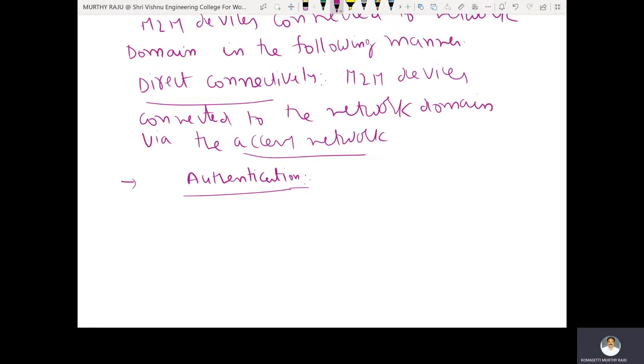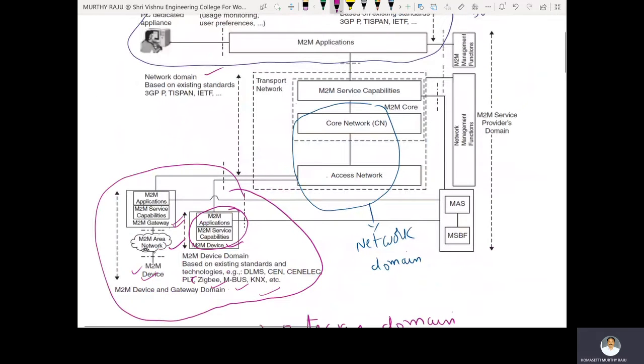The M2M device performs procedures such as registration, authentication, authorization, management, and provisioning with the network domain. Next, in the second case, these M2M devices are connected to the network domain with the help of the M2M area network. In that case, the M2M gateway acts as a network proxy.